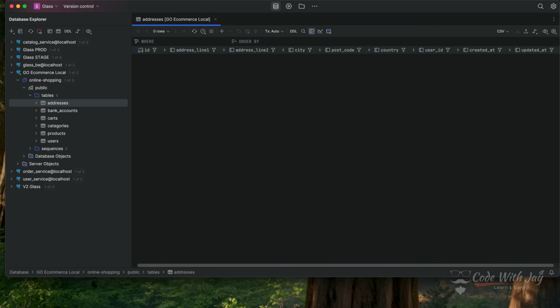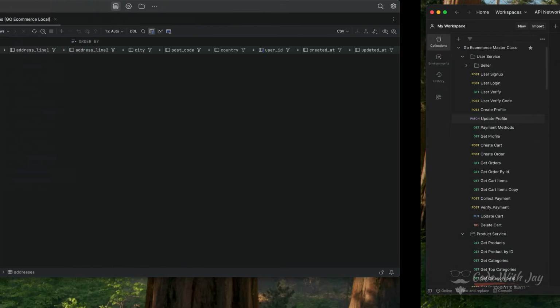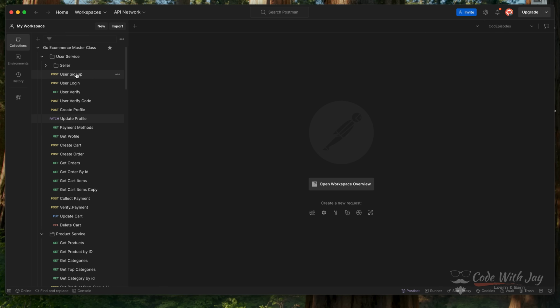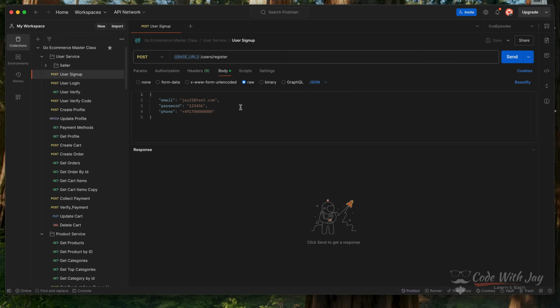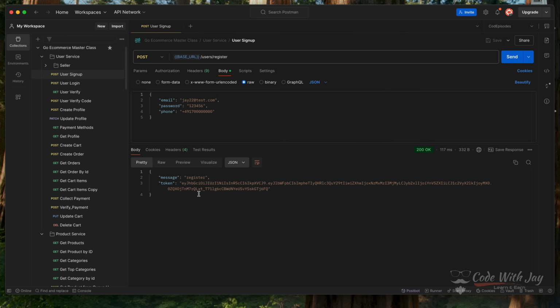So let's go to our Postman, and we're going to make a couple of API calls. First of all, we're going to do sign up. This is the user ID that I'm going to use for sign up. Let's use that. So our register was successful.